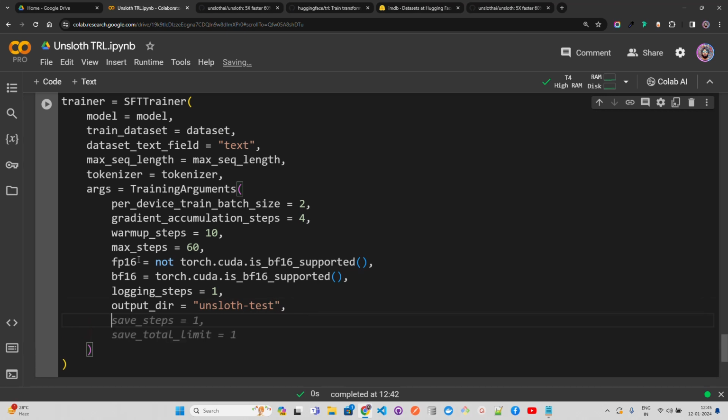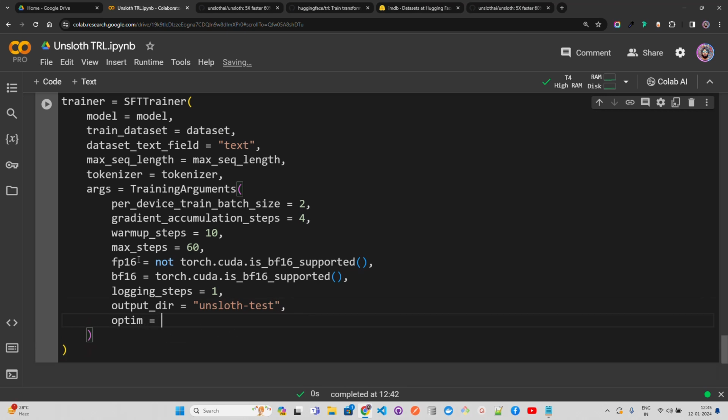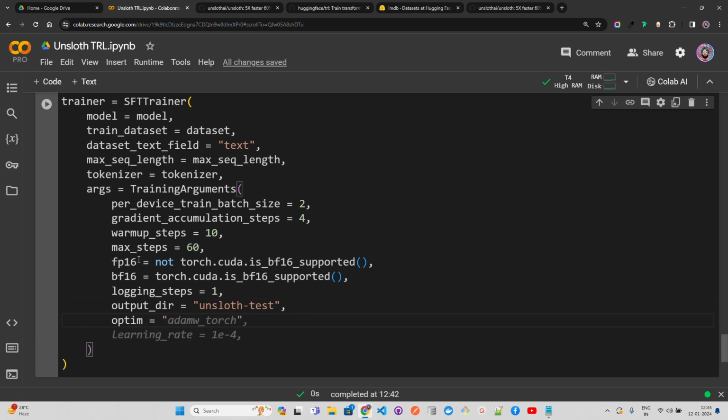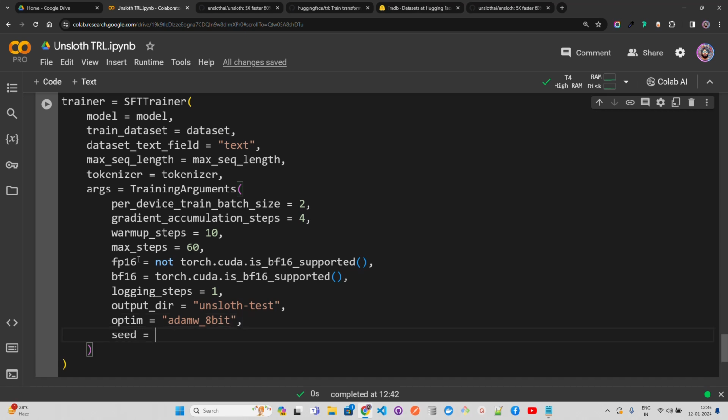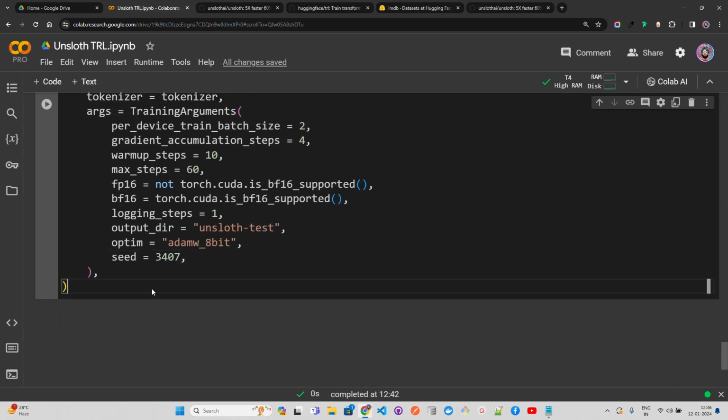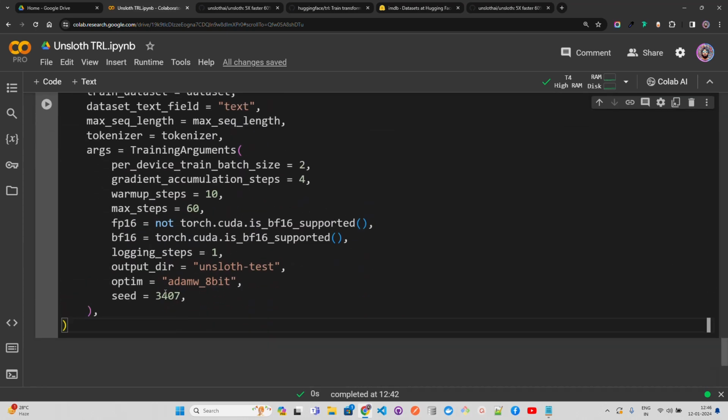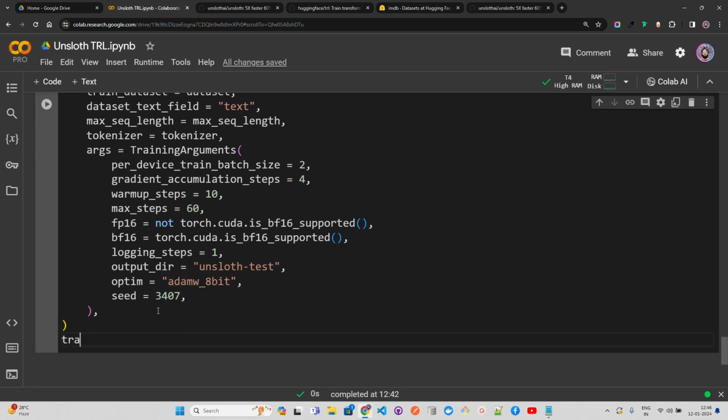Okay, it's fine, whatever it suggests. Now let's have an optimizer. I'm going to keep Adam 8-bit, so AdamW underscore 8-bit. And then you just give a seed for reproducibility, the same seed that we have for random state. If you want to deploy it, this is the best practice, because that's all in JSON dumps if you are using AWS and SageMaker. Now let's do trainer.train.